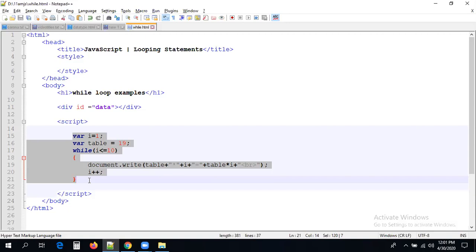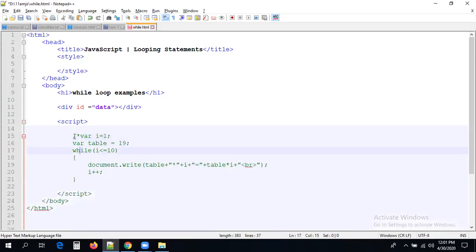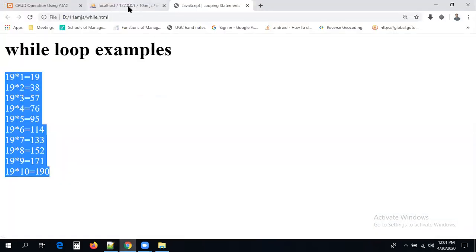Now let me do one more example here, that is how to create a Fibonacci series. We know the Fibonacci series, right? So what is a Fibonacci series? Generally, just go to Google and try to see how the series goes. Just give me a minute, please. Let me show you the Fibonacci series. Just go here.